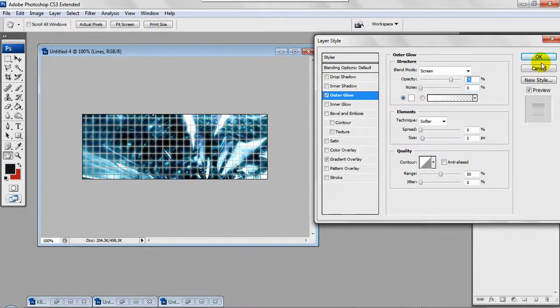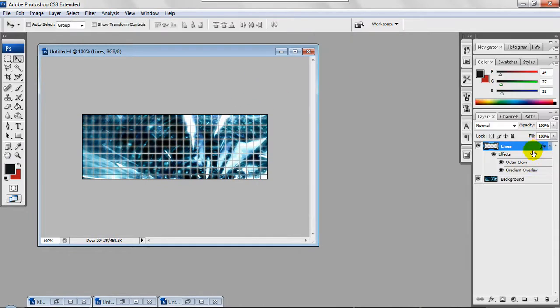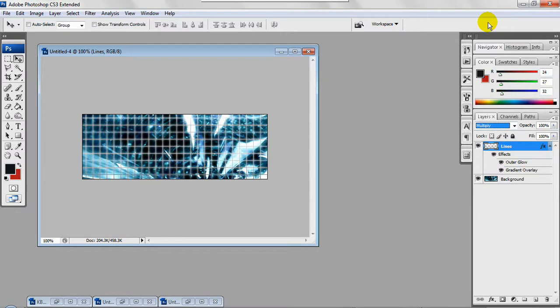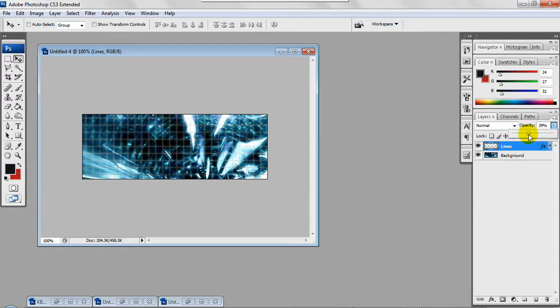And click OK. For some reason when you use the gradients, the blending options do not work, as you see right here. I'm scrolling through them and nothing's happening to the image, so we just keep it at normal. The opacity is going to go down. We're going to bring it down to, let's see, 20%. No, I'd say 25. Alright, 25 is good.